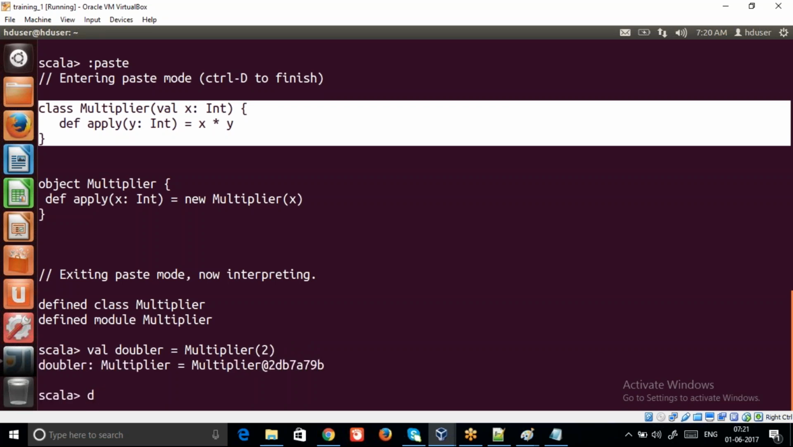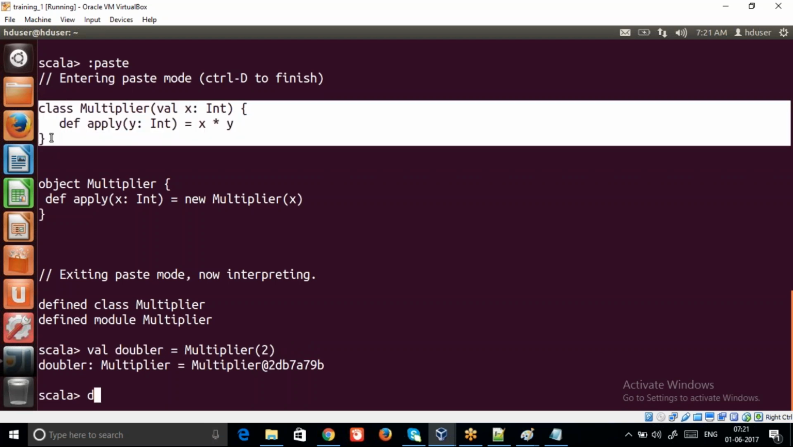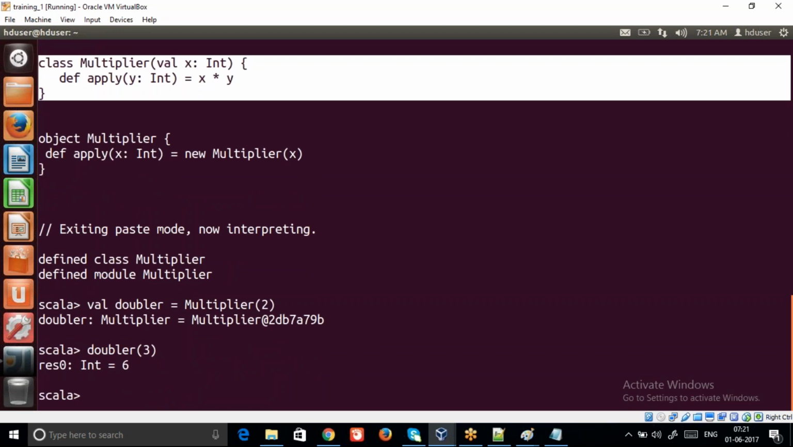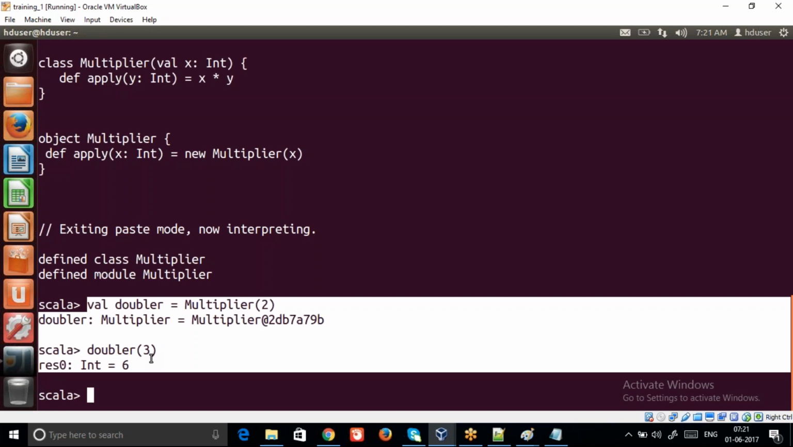In a similar fashion, this doubler is now an object of this class. So I can use the doubler and call the apply method and pass 3, because there is an apply method defined there. It will multiply the value. Again, we know the property of the apply method: we need not call it by name. We can just say doubler of 3. So this is how we use the apply method.